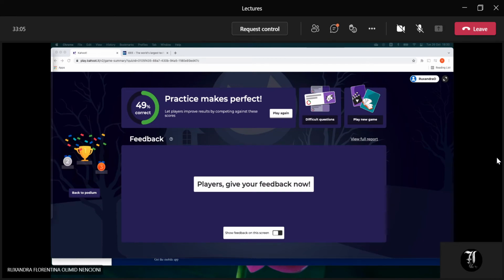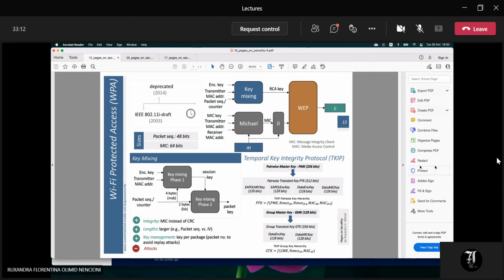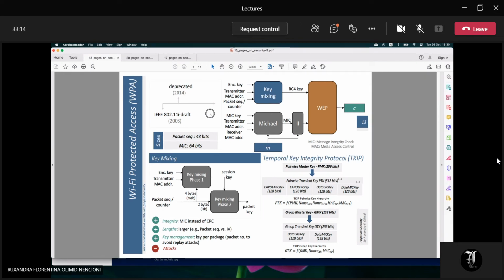And we talked last time about WPA. Okay, so I'm not going to go over this again. I was saying that it can be considered based on IEEE 802.11i, like a draft. We will move forward to WPA3, which will be based on IEEE 802.11i, without the draft.